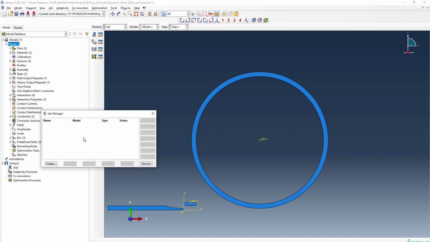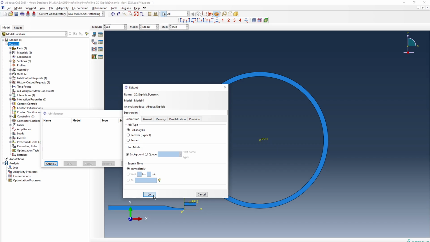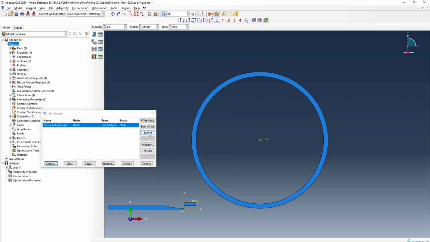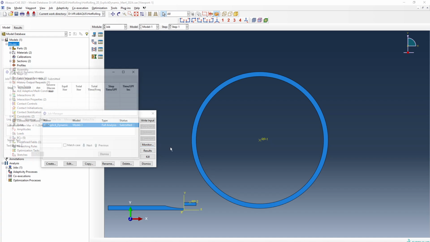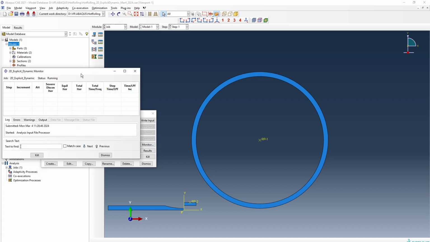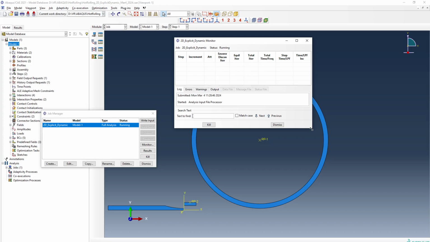And then for the job I'll label it as 2D explicit dynamic, continue, okay. And then I say submit. Well, we'll see whether I have done everything right or not. More often than not, a few mistakes are made. So let us see whether all aspects of the problem have been modeled correctly or not.